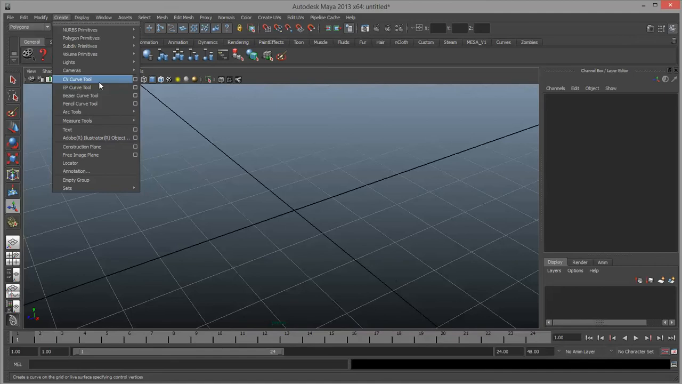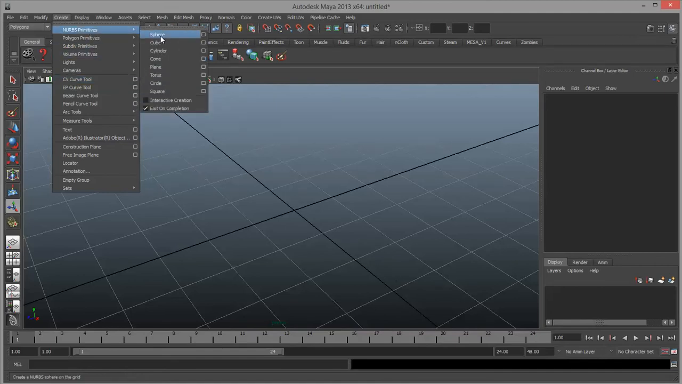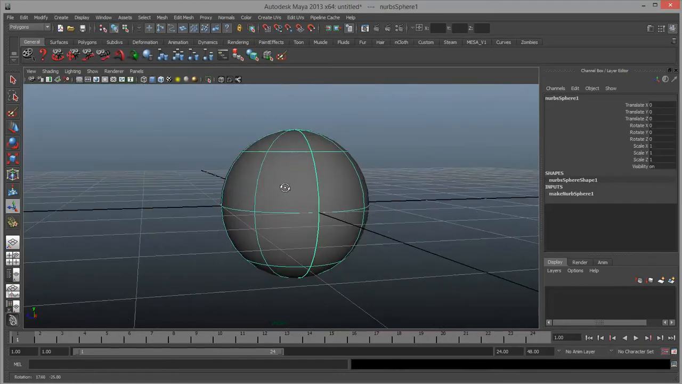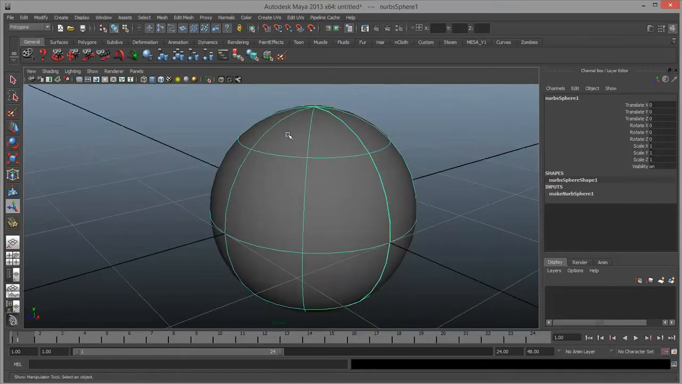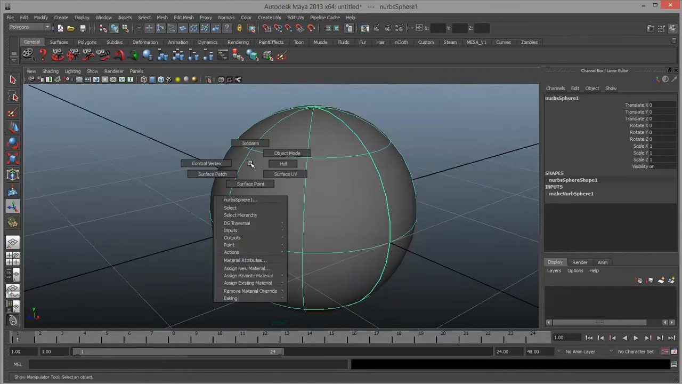Now, Nurbs are a type of geometry that is essentially squishy. So let me show you a Nurbs sphere. You can see it looks very, very round and smooth with a minimal number of divides going around it. And when I right-click and hold on it, instead of getting the normal menu, we get isoparms, object, hole, surface UV, surface point, surface patch, control vertex.